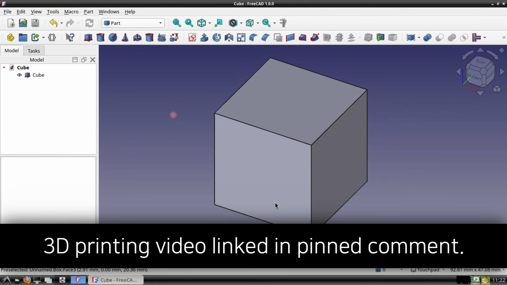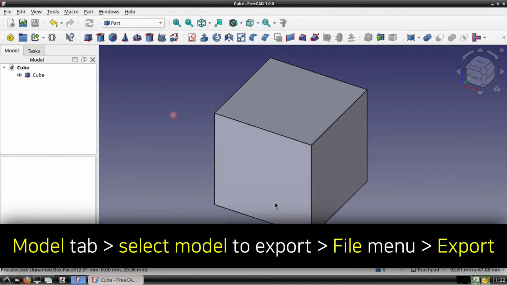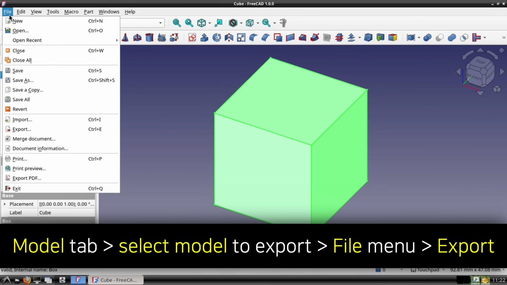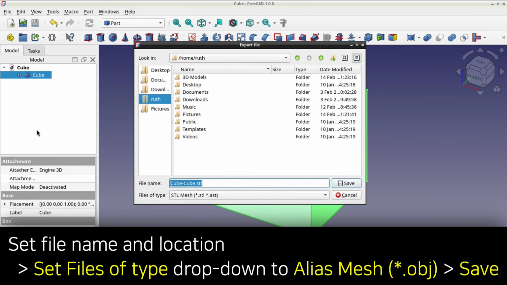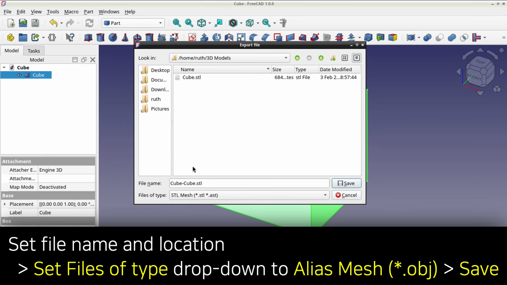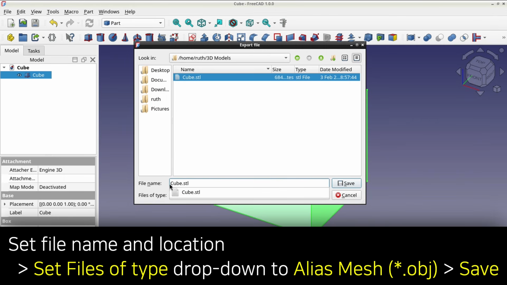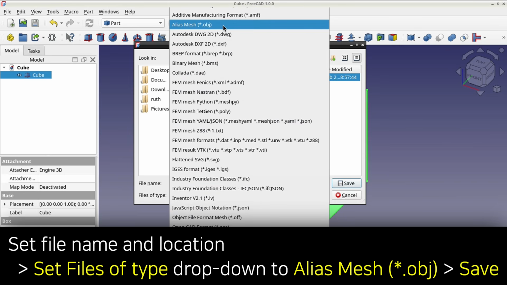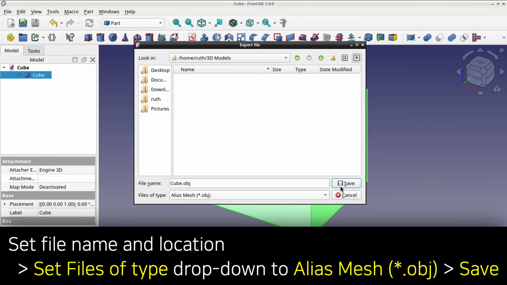Here I have FreeCAD running with the example model of a cube that I used in my 3D printing video. I will have a link to that video in the pinned comment. In FreeCAD, to export a .obj file, we can first go to the Model tab on the left side, select the model that we want to export. Then after that, we can go to the File menu, select Export. Then in the window that comes up, we can select where to save the file, set the file name, and then for the Files of Type dropdown, we can select the .obj file format. When we are done doing that, we can click on the Save button.